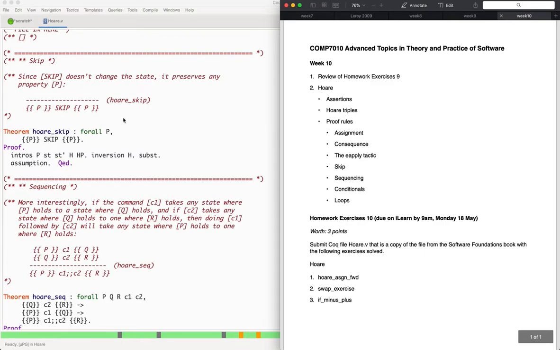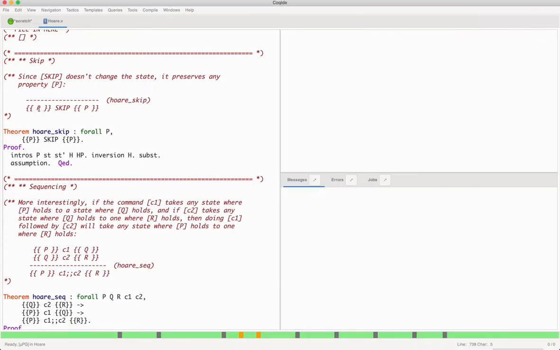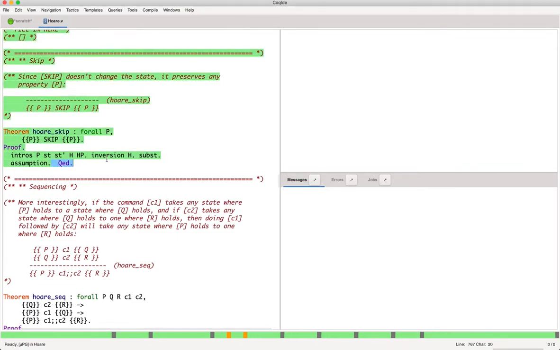Okay, so skip, as you might expect, is pretty trivial. We have a rule that basically says if something holds before skip, then it also holds after skip, because skip doesn't do anything. So this is a very simple rule, and we can prove it very easily, just to make sure that it's actually a valid rule. It basically follows directly from the definition of what it means to execute skip, because it doesn't change the state at all.